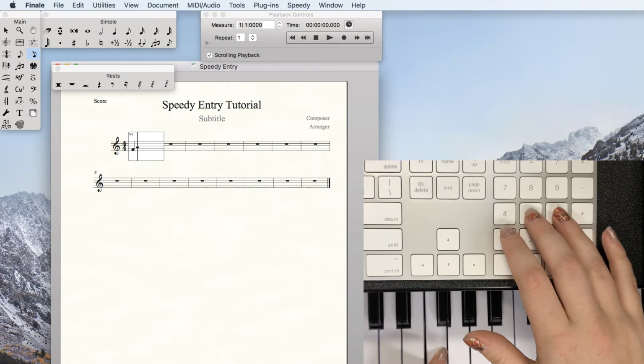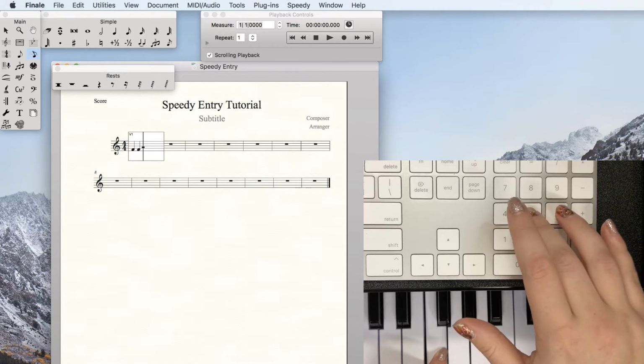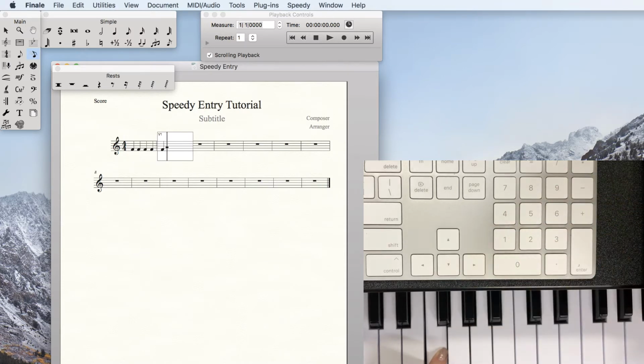Just like with the rests, if you hold down the desired value, Finale will continue to enter notes until you let go of the number key. You can hold down your MIDI key for as long as you'd like. I've been holding mine down this whole time. Finale will not enter notes played on your MIDI keyboard into Speedy Entry if you do not hit a number key on your QWERTY keyboard.